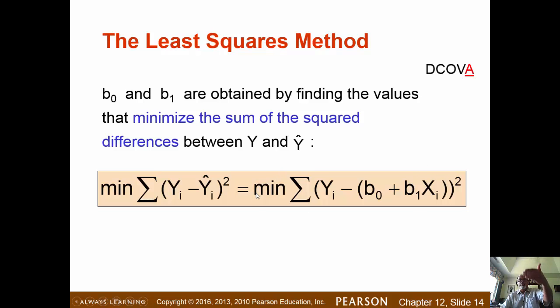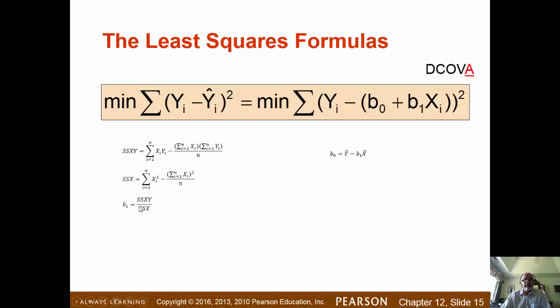It turns out that by using calculus we can derive that formula. Here are those formulas. B sub 1 is given by SSXY over SSX, where SSXY is given by this: multiply x and y, sum those, then subtract the sum of x times the sum of y over n, and SSX is given by this formula. Once you find b sub 1, then we can find b sub 0 using this formula.